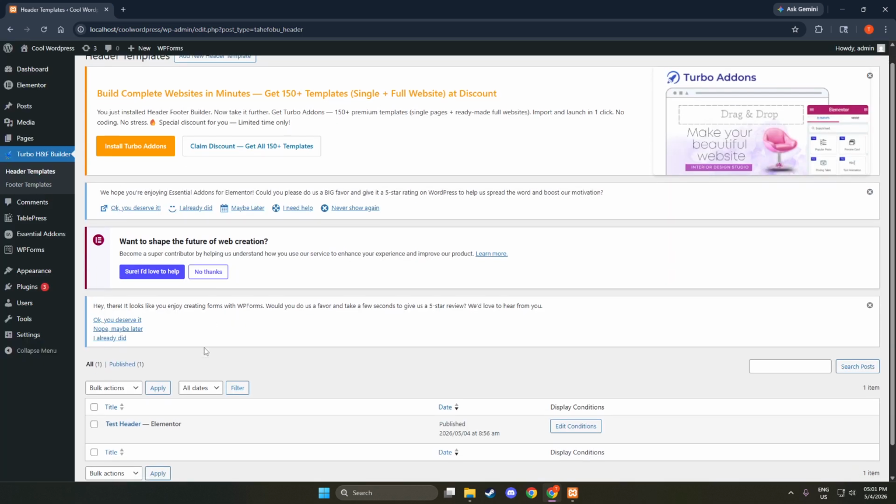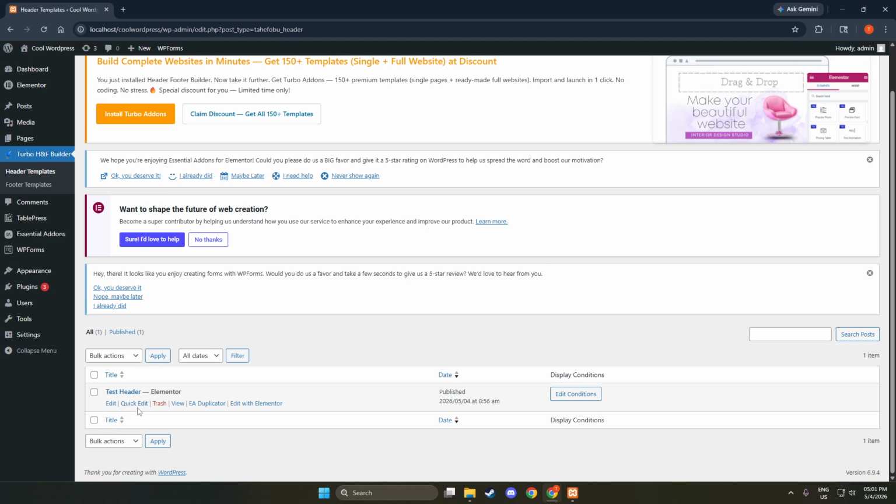On the screen that loads, you'll see entries for header and footer. Pick the one you want to work on and click Edit with Elementor. This opens the Elementor editor, where you can see a live preview and a panel of widgets on the left.